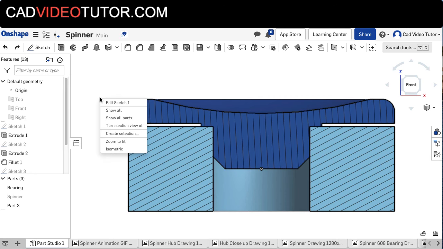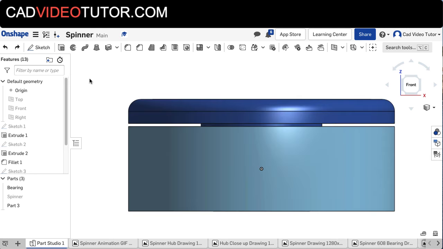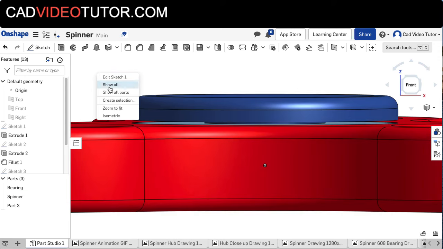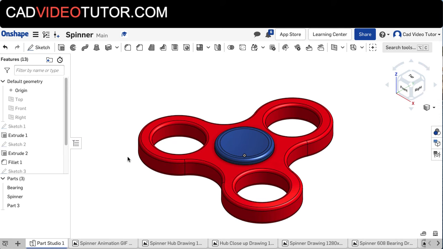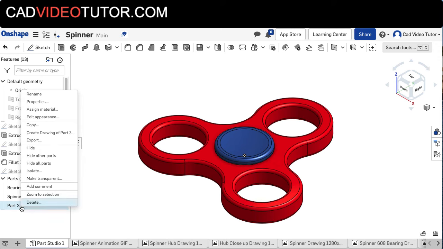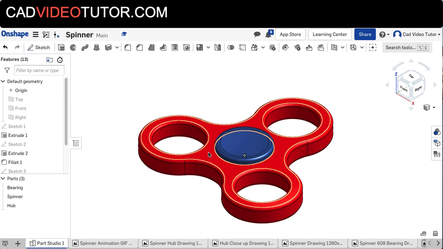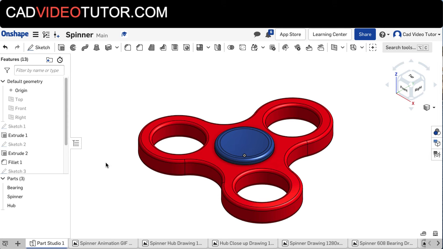With this, I'm going to right-click and turn off the section view, turn back on the visibility of the spinner, right-click, and choose isometric view. Looking over here in the parts list, I see part number 3, which is my hub, so I'm going to right-click and rename this the hub. And I like the blue color, so I'll leave that the same. And with this, we've created the three parts that will make up our assembly, which we'll do next.